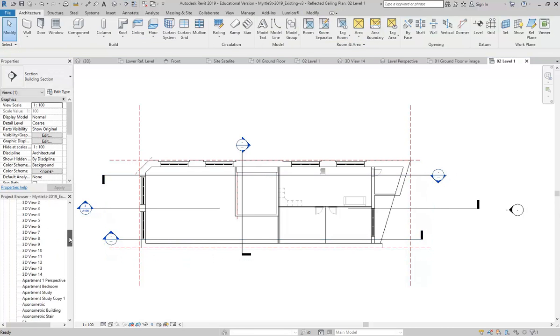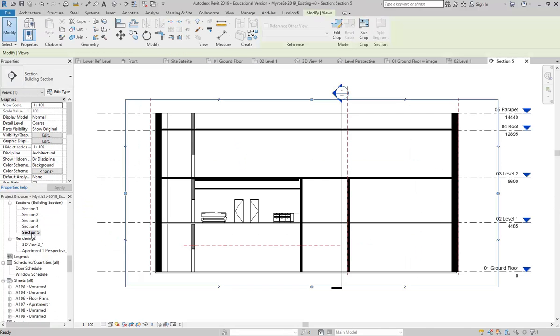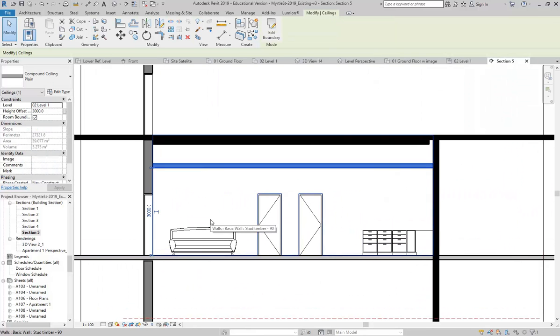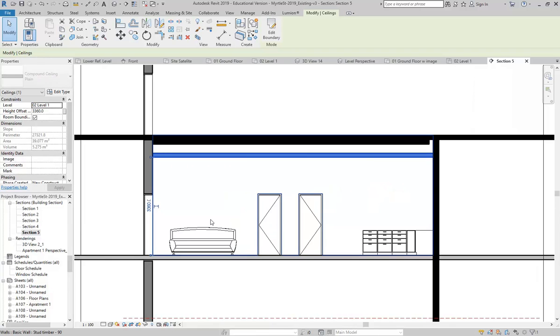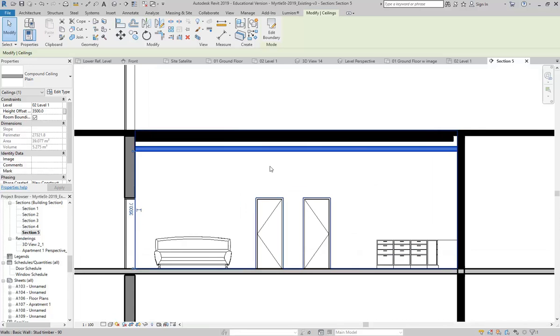And now in the project browser, I can go down and find that new section. It'll be section 5, and I can see my ceiling there. And just like the walls, I can use the arrow key on the keyboard just to nudge that ceiling up and down. And you can always type in a height in properties. Let's say 3,500.